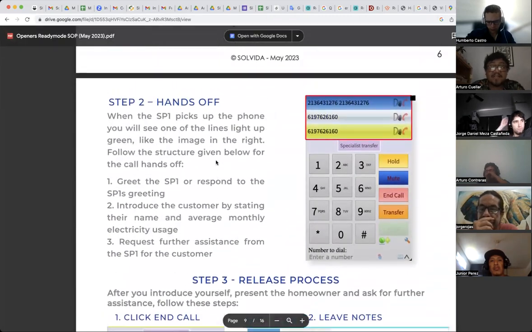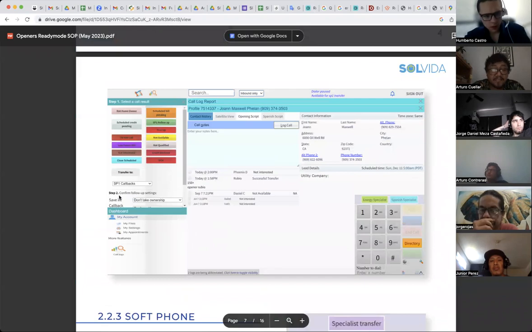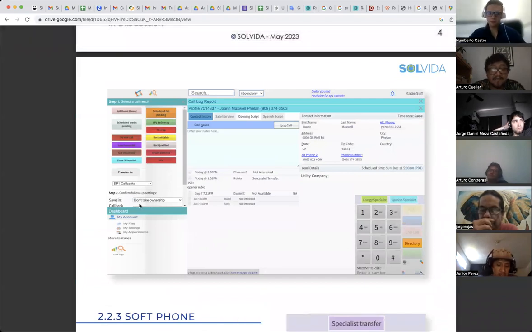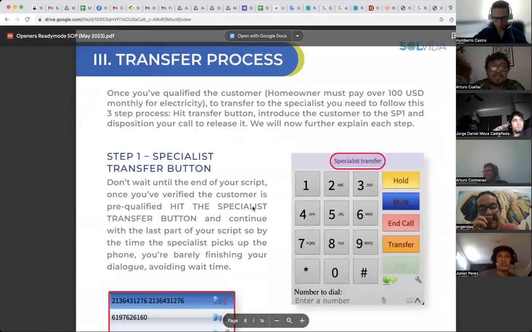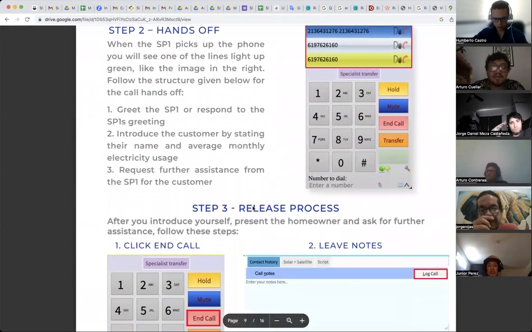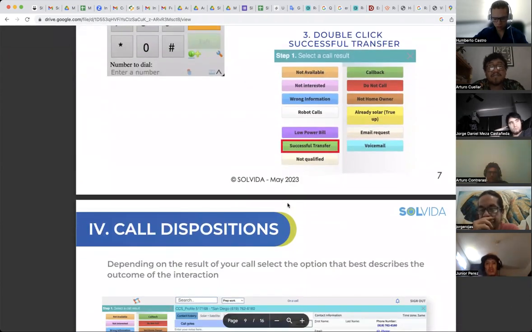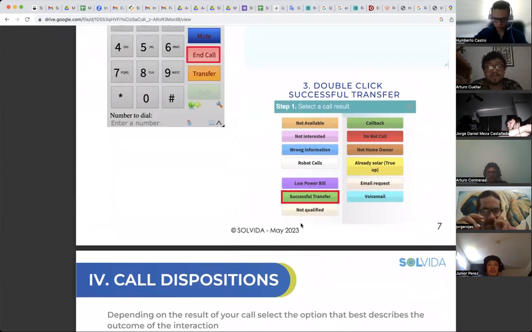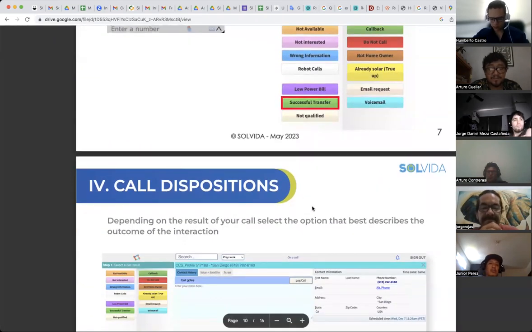You will also see a section to schedule callbacks right here where it says save in or callback. We don't use those features because if you schedule callbacks in there, it will constantly call the homeowner, the lead. So if you need to do a callback, I will explain to you at the very end. That's the last topic on our list. But if you don't have any more questions about the transfer process, let's talk about the call dispositions.